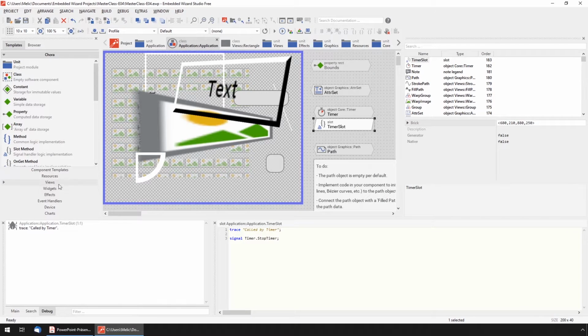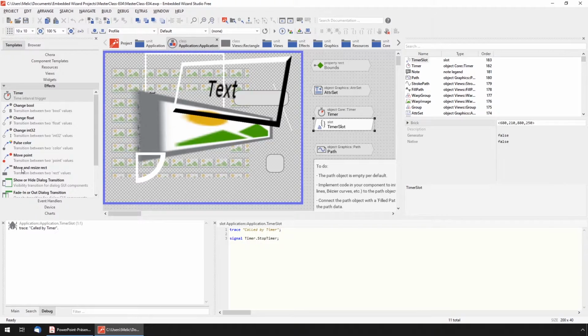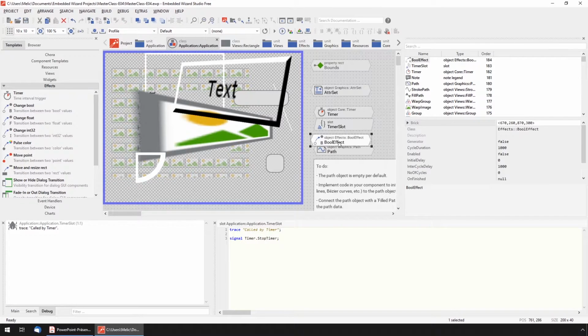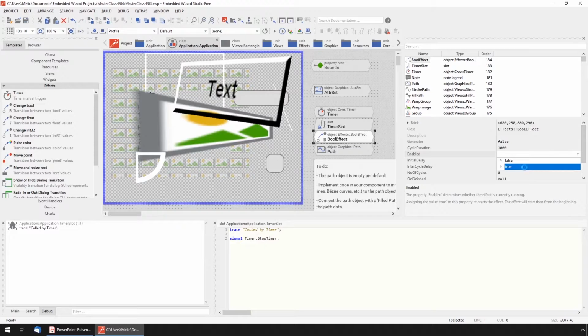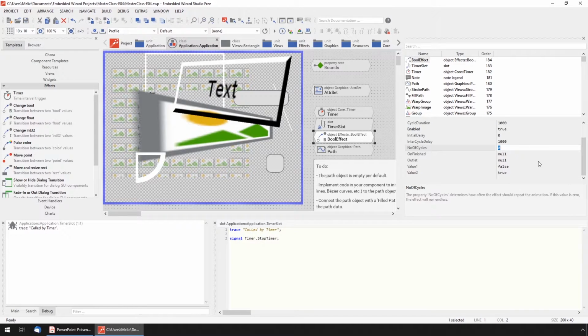Based on the timer functionality, we have different kind of effects made available. A very easy one, for example, is the Boolean effect. Now the Boolean effect can be also configured. For example, it needs to be enabled. For example, cycle duration should be 1 second, so 1000 milliseconds, so called every second. You could have an initial delay, initial cycle delay. You could also tell, okay, only 10 times this Boolean effect should come into place, or 0 an endless timer is there, and at the end you can define different values, so from false to true and back again.